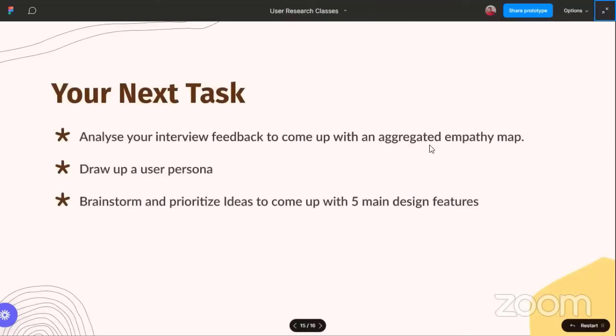Once you've done that, come up with an aggregated empathy map. Just one map that has all the responses from all 5 of your interviewees summarized. Then draw up a user persona. Let it have all the details that I described before, and then brainstorm and prioritize ideas. And then pick 5 ideas that you're going to call your main design features.